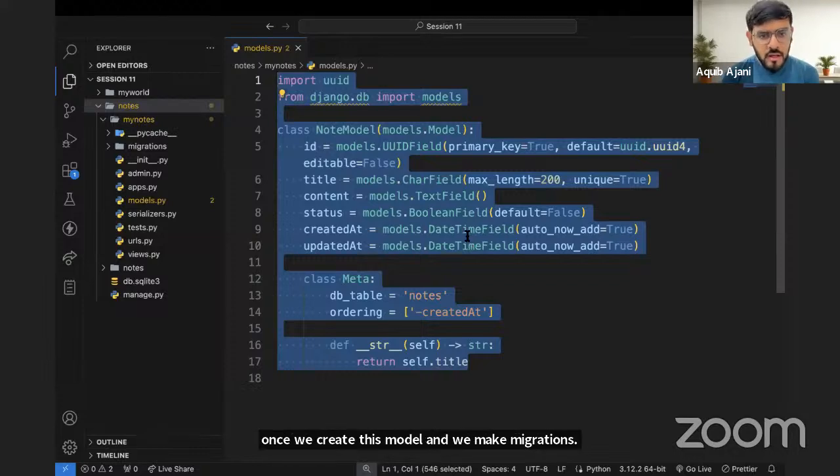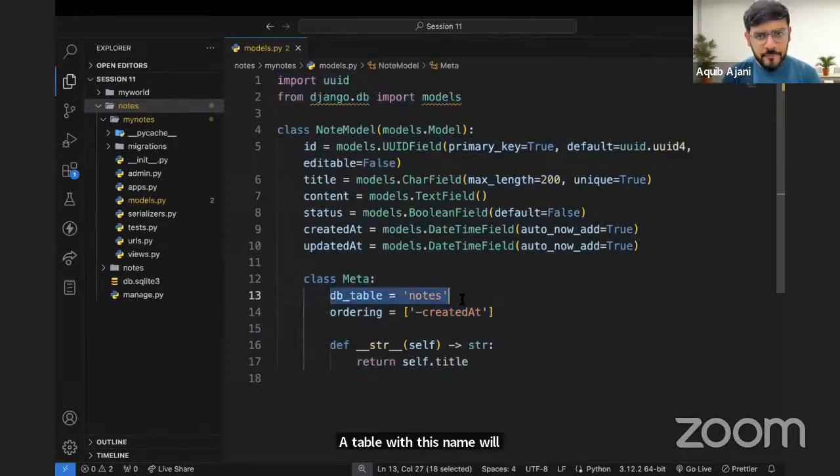A table with this name will get created. Okay, so DB table equal to notes. So in our database, a table with the name notes is going to be created. And this is how SQL databases work, right? SQL stands for structured query language. The term SQL is a short form or an acronym for structured query language.